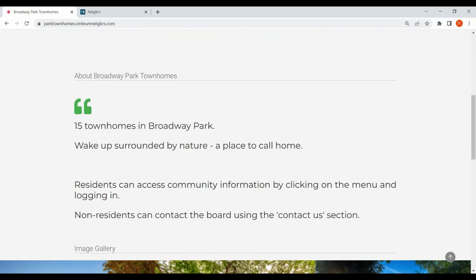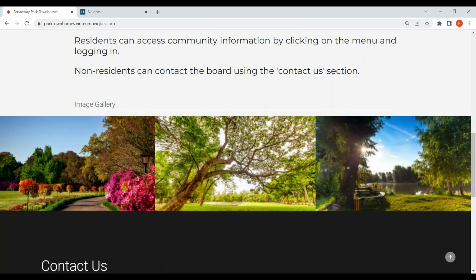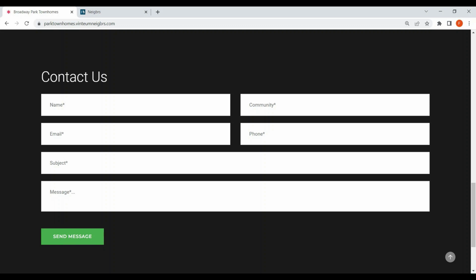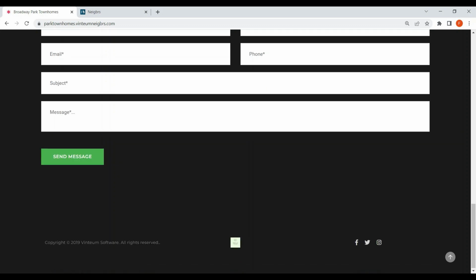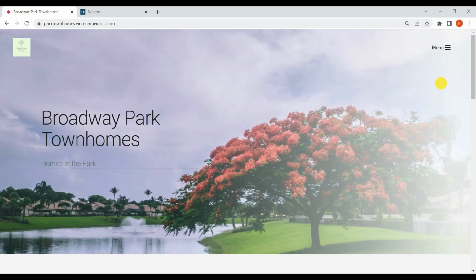So you can have your About Us section, letting folks know what makes your community unique to family members and prospective buyers. You can host an image gallery, just highlighting some of the nicer features within the association. You can provide a Contact Us tool, a quick and efficient way residents can reach out to you and the board. And lastly, you can provide any outside social media sources, such as your community Facebook. You can provide that direct link. But again, all this information is public. It's accessible to really anyone on the internet, right?